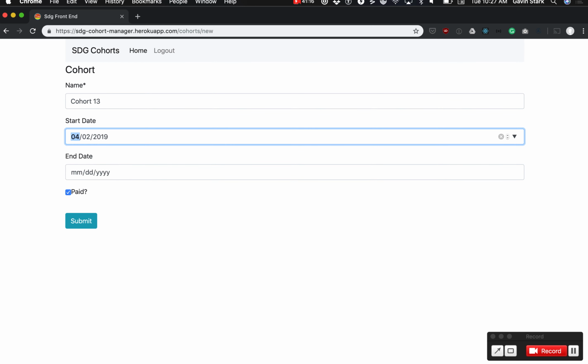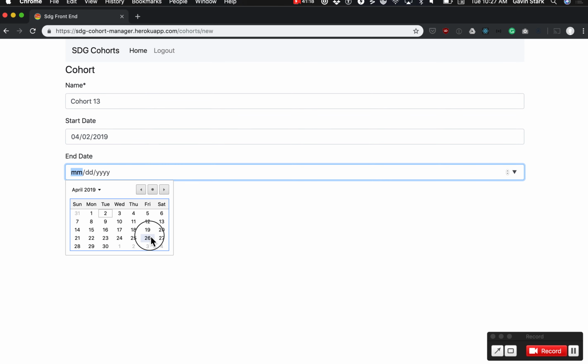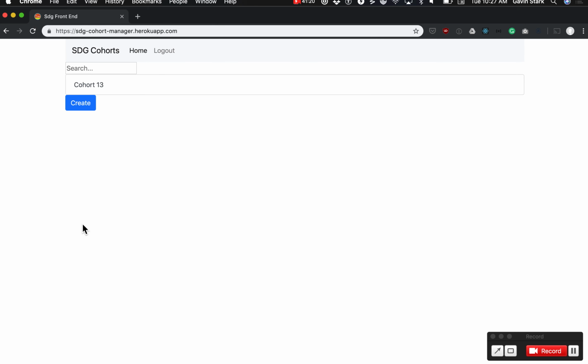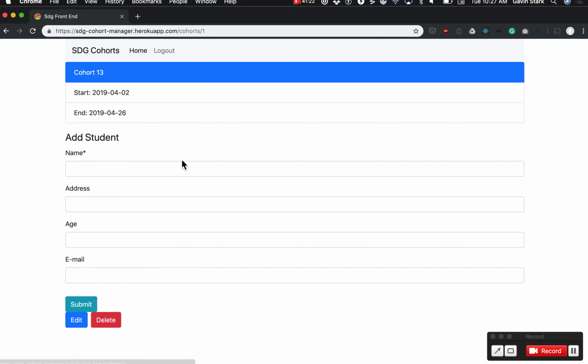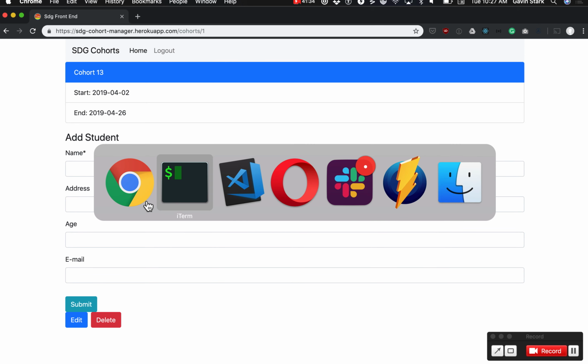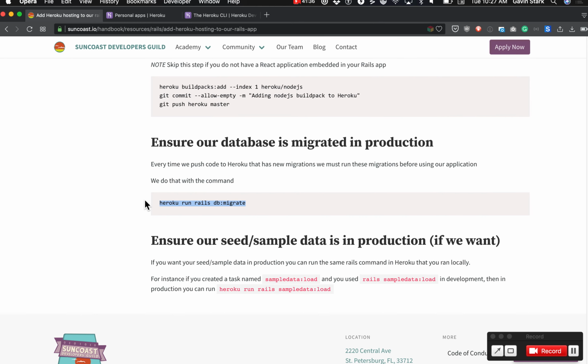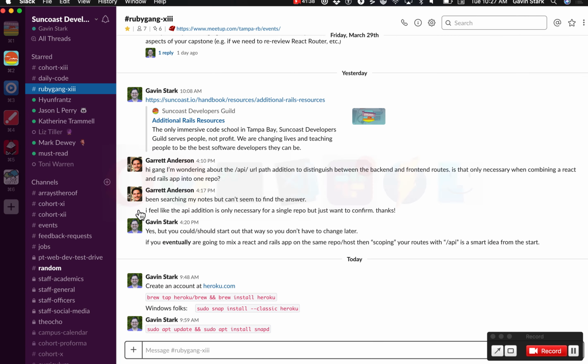So we should be able to create a cohort here, right? Or create a job in both places. There we go. Cohort 13 and add a student. I'll research why that file has the home page "nowhere" in it, see what added that, and update the instructions to get rid of it. But this is all you should have to do to host, deploy your app.